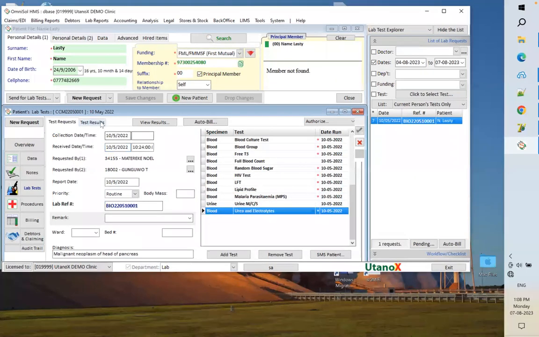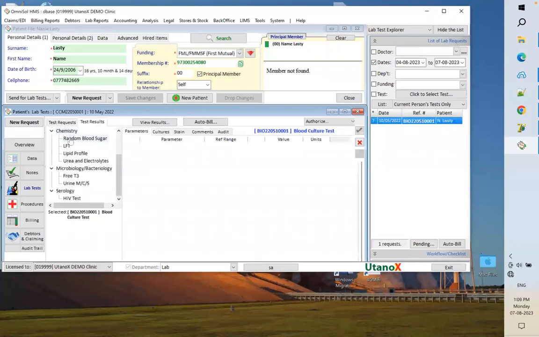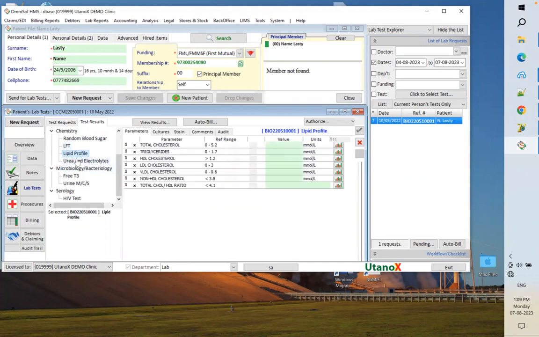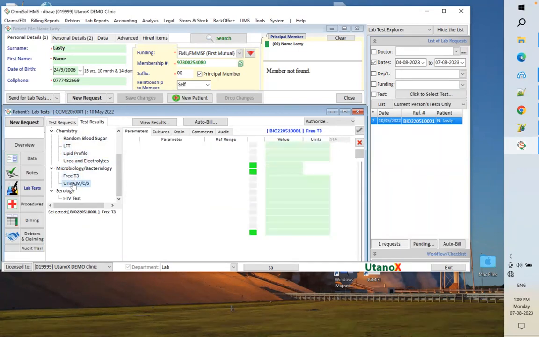Now I'm going to go to the test results tab, where you can see how the tests have been grouped according to department: chemistry, microbiome, serology. All the different lab test departments are catered for in the system, although these three are the ones covered in this specific lab request for this specific patient. I'm just going to pick the random blood sugar, and then you can see the actual results showing the parameters, reference ranges, and the units. Then I'm going to go to LFTs, and you can see the parameters, the reference ranges, the values, and the units. Lipid, UNAs, free T3s, urine MCS.